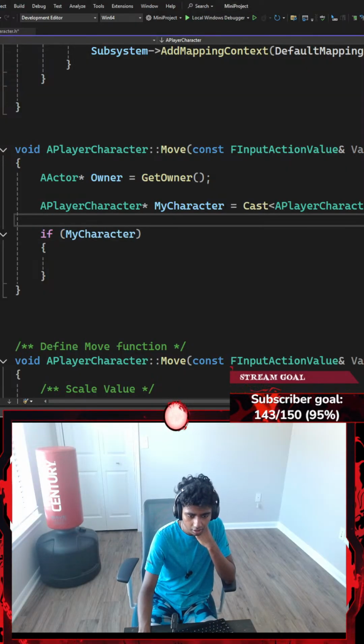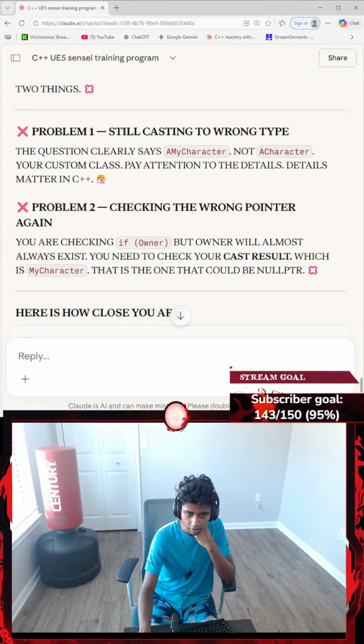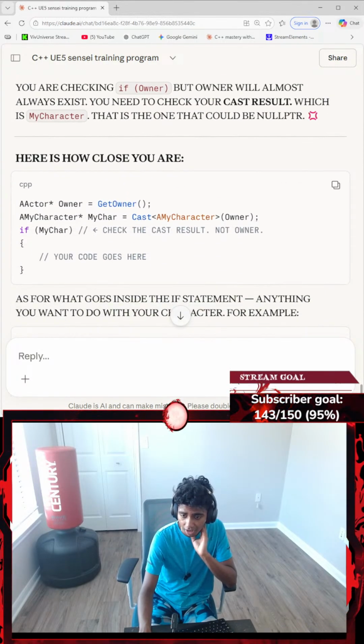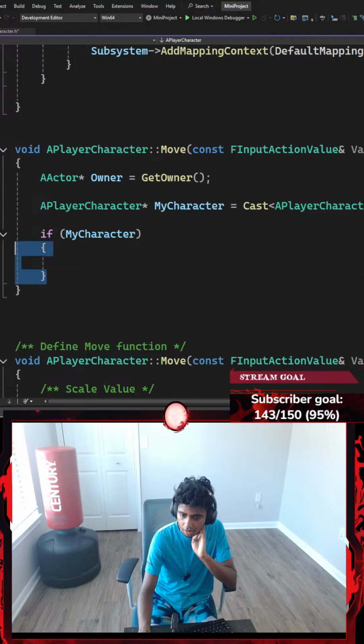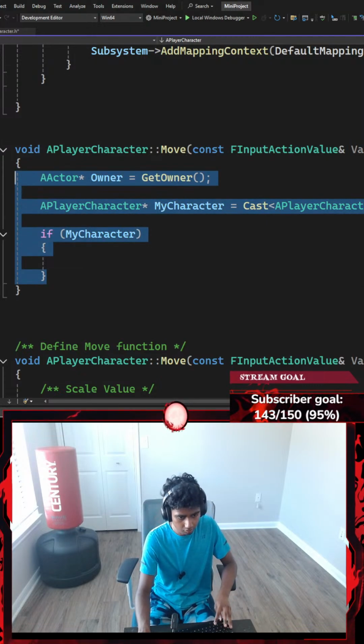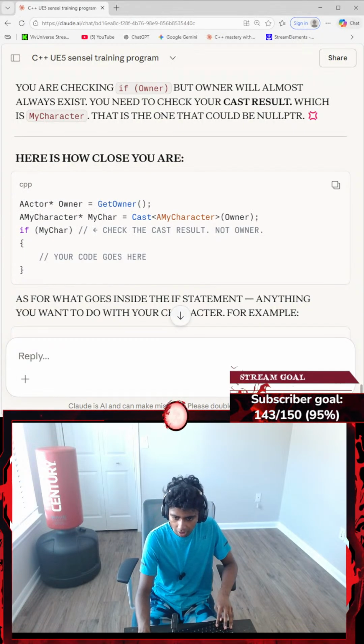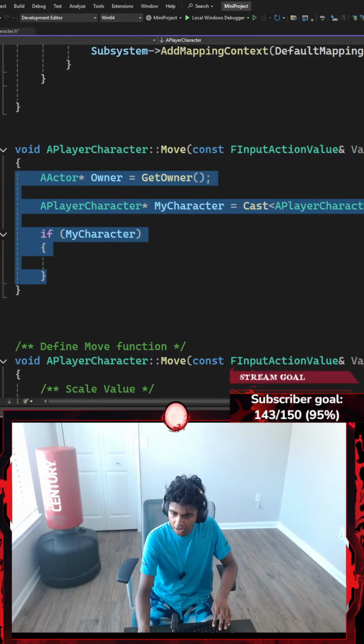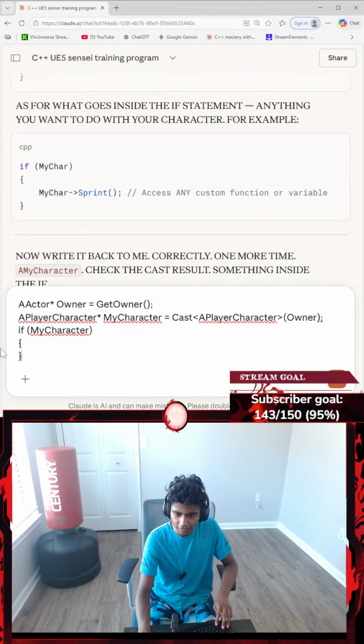Okay. And then let's grab plot up here again. That is the one that could be null. This is how it should look. Okay. Let's grab plot up here, paste it, and paste it. Access any custom functions or variables. I don't really have any, so I think it's fine.